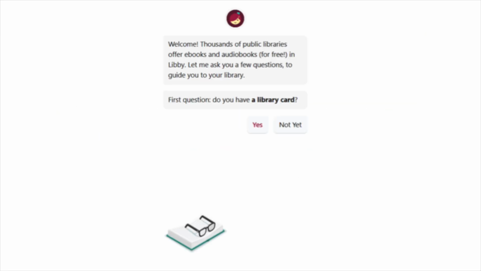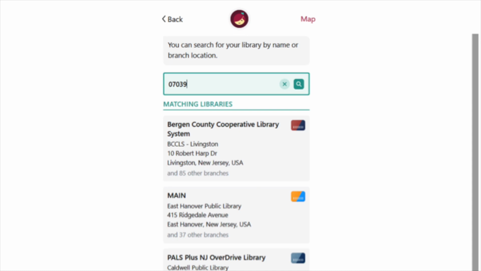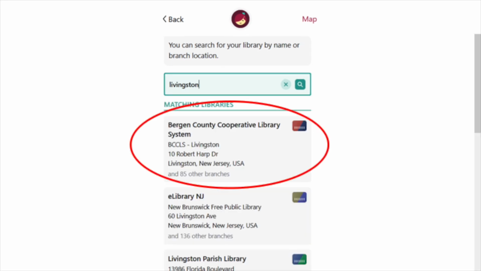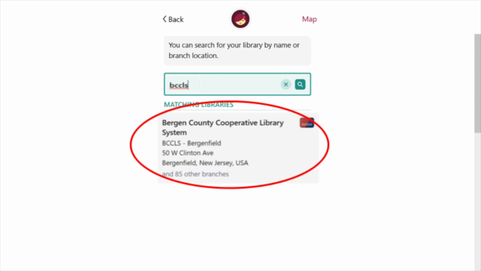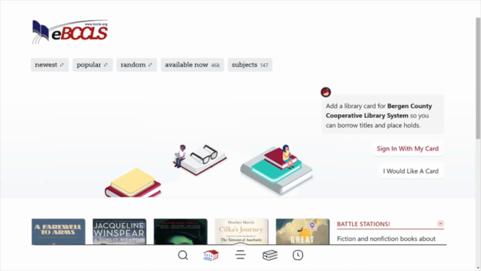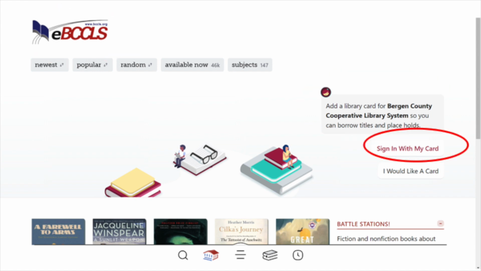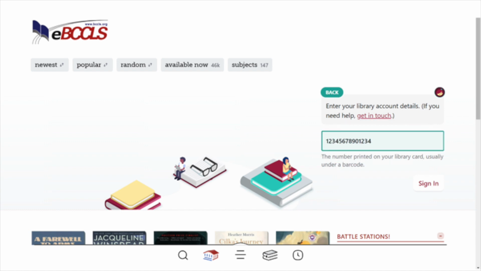First, you will need a valid Livingston library card. Next, find our library either by our zip code 07039 or by our town name Livingston or via BCCLS. Our library subscribes to Libby by OverDrive through the Bergen County Cooperative Library System. Next, enter your library card number, all 14 digits, no spaces, then sign in.